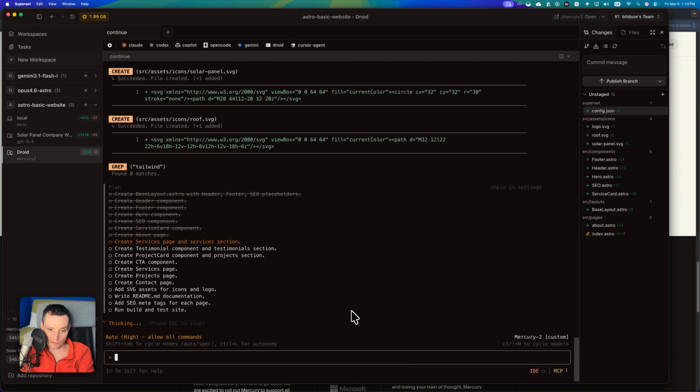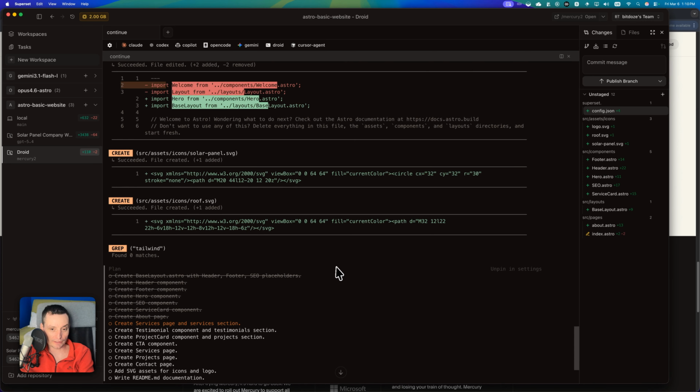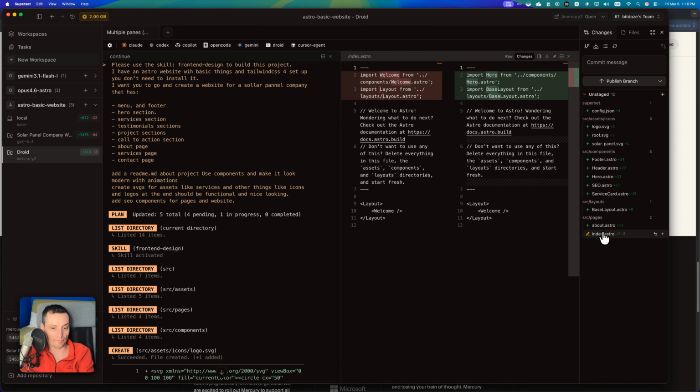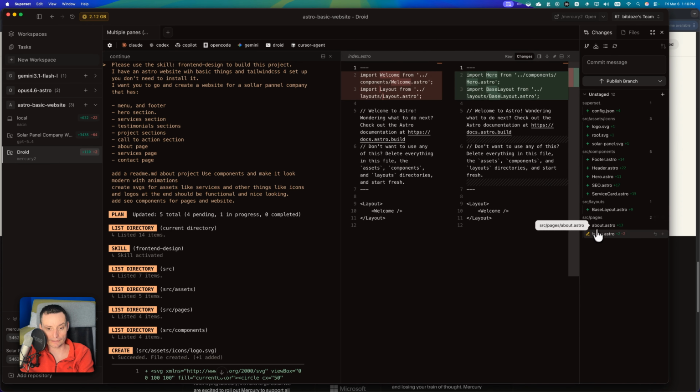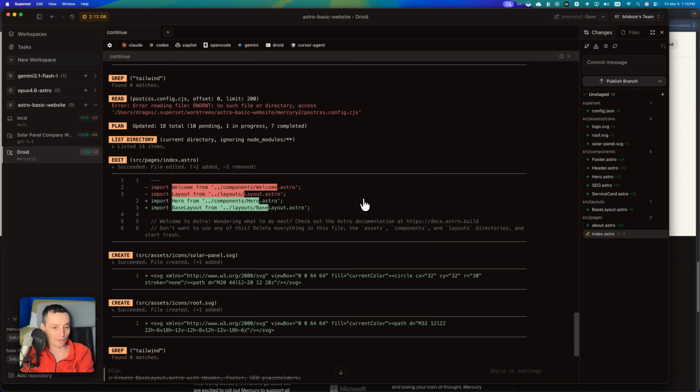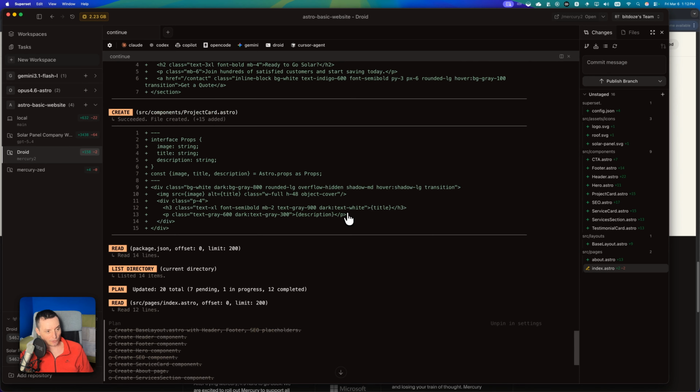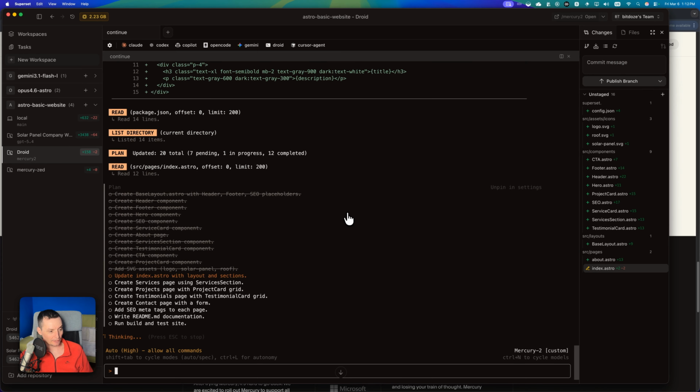So it should finish. It's creating the icons, I see. Pages, about, and index. Base layout, I think. Yeah, header, footer. Okay, index page. It should have the other things like hero, services and so on. We're going to see. So right now it is updating the index page, and it should create the services page and contact page and so on.